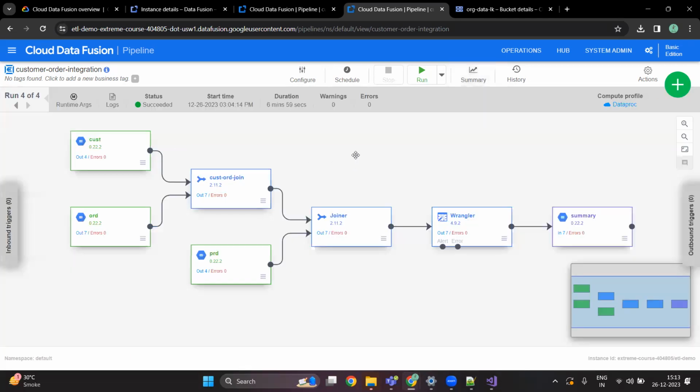So this is how you can leverage Google Cloud Platform and Google Cloud Data Fusion to build your ETL pipelines.